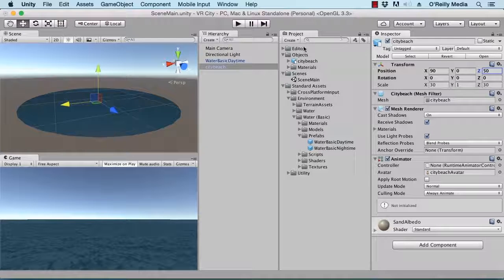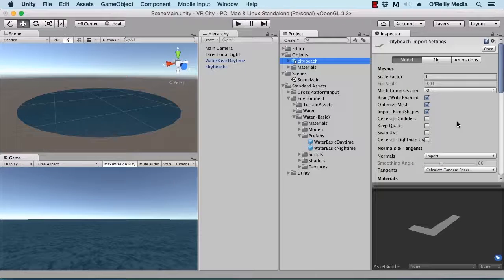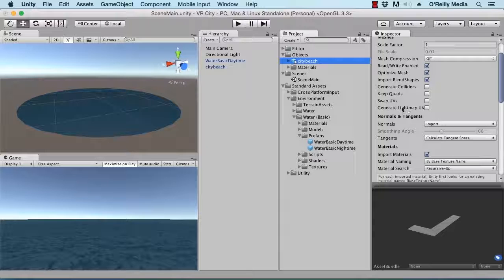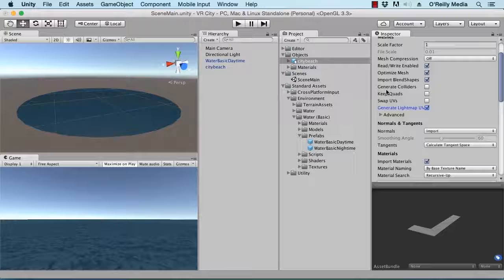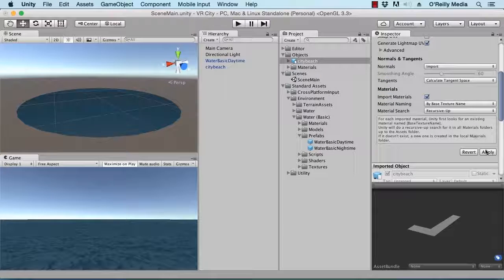What is important though is when we import this, one of the things we want to do is make sure we have light maps. So generate light map UVs, you should turn that on. And also colliders, generate colliders, turn that on and apply that. And we're going to do that with pretty much every object, is make sure we have light maps and colliders.